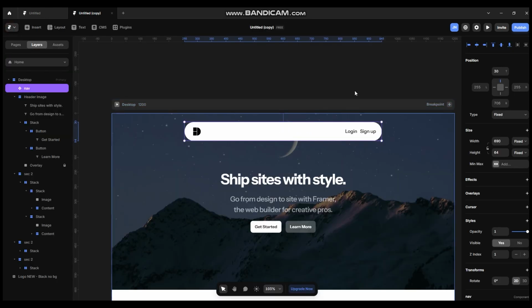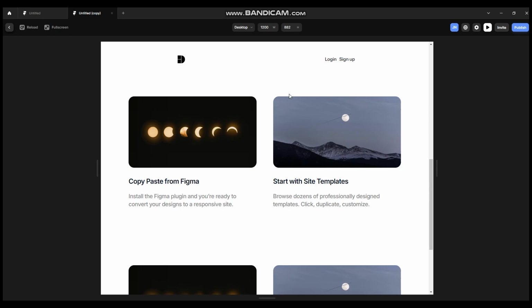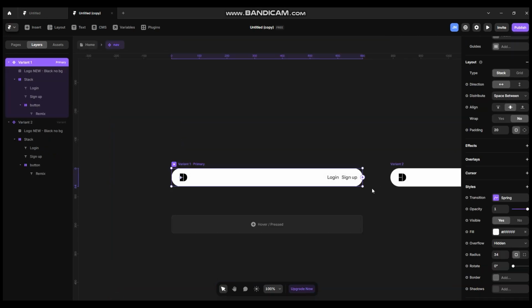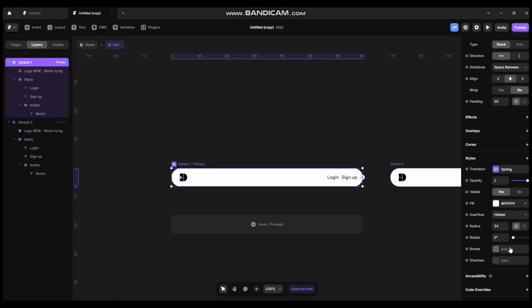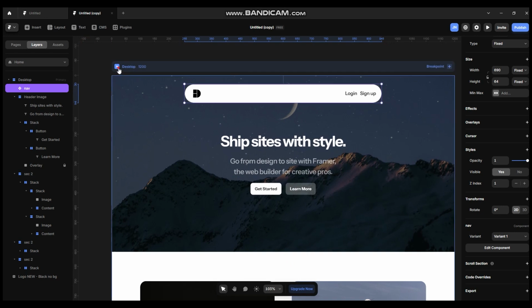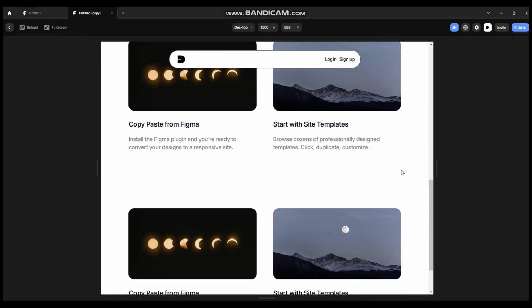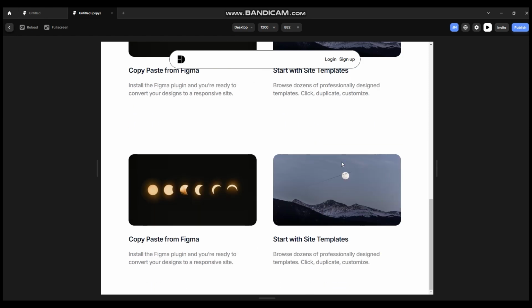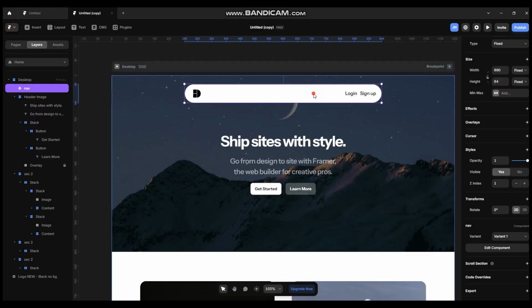So what we need to do now, again, I've also noticed that we cannot see the boundary here because of the white color. So I'm just gonna come here to my navbar and edit the component, and then come to my variant 1 and add a border. The border will help us know that we have a navigation. When I scroll, as you can see, the border gives us that glimpse of, yeah, this is a navbar. So let's spice it up a bit.